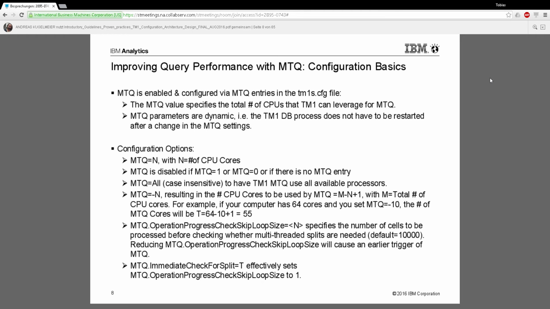I found with the applications that I've worked on in the last few years that very, very rarely did a change there really make a difference, but it's still a parameter that is available, so keep that in mind. You can also use the immediate check for split, set it to T, that effectively sets the operation progress check skip loop size to 1. So it will immediately check for a split in that case. Keep in mind the parameters are dynamic, so it's easy to test and evaluate.